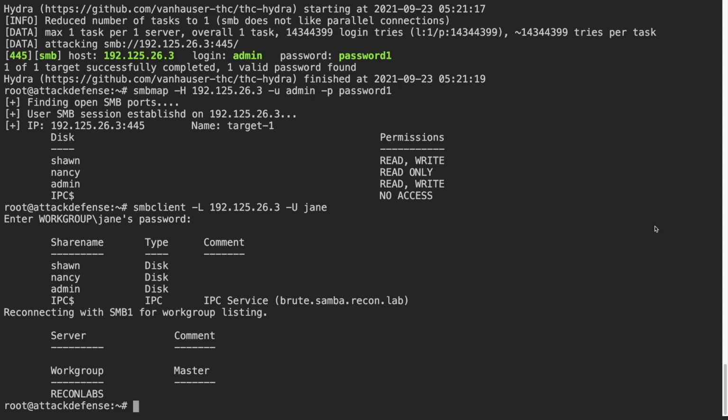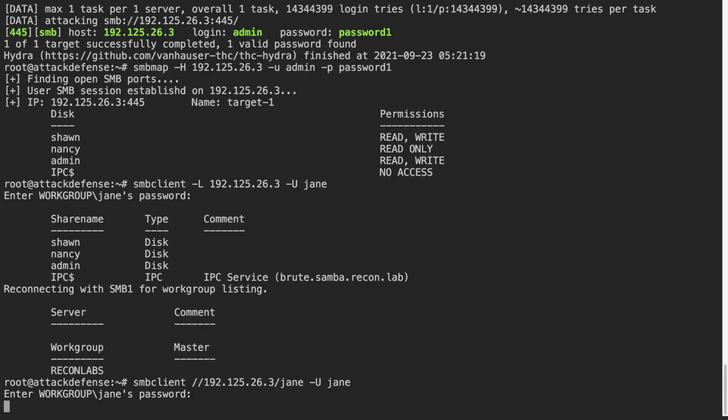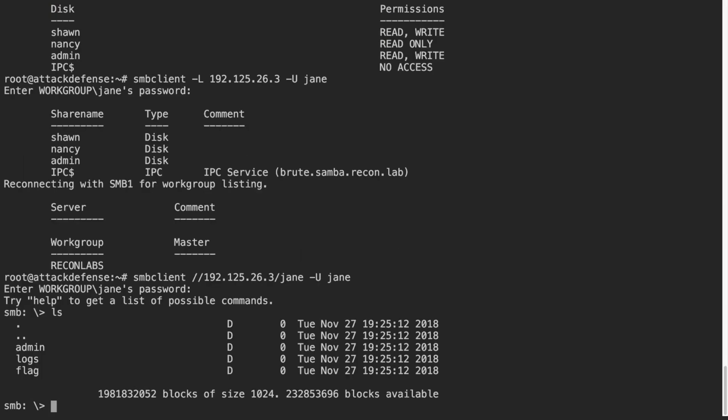Now let's try it another way. Let's do smbclient. In this case, let's try connecting to Jane, even though it didn't show up in the listing. Let's see if it's there. And we'll try to connect as the user Jane, ABC123. Run an ls. And it seems like it was there, even though it didn't list it when we used smbclient.